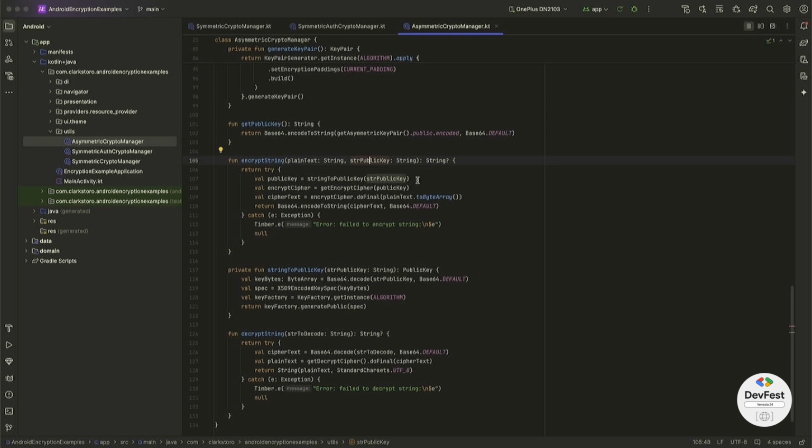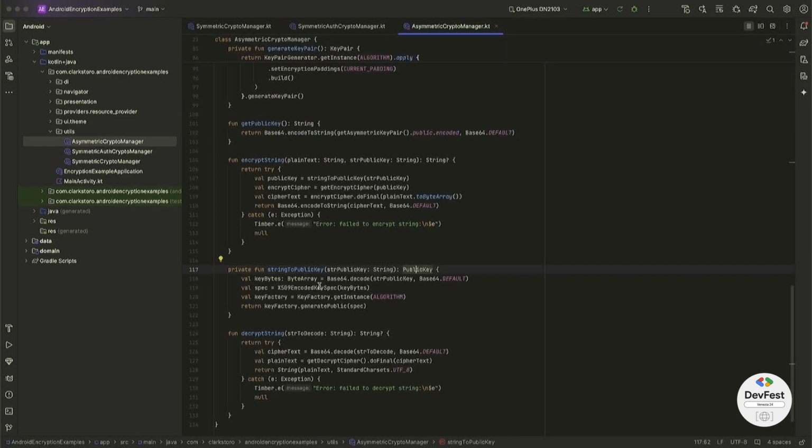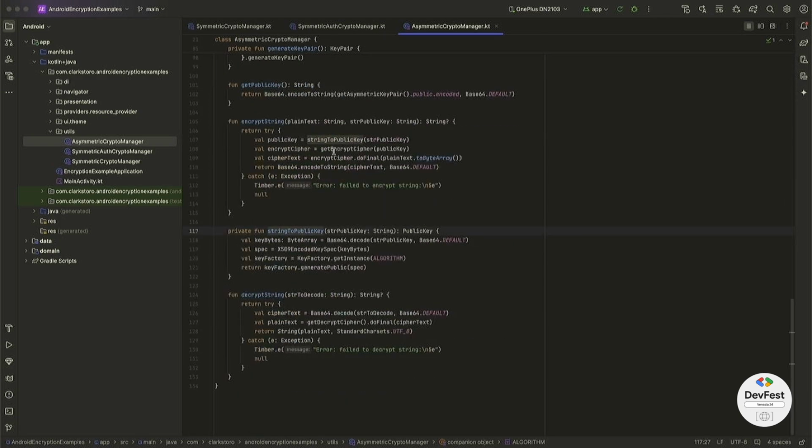And the first thing to do is to transform this string, which we know is a public key, into a format that the library can understand. So I have this method here, string to public key, that starting from a string returns a public key, which is a class of Java security. We just need to specify some specs and the algorithm that we are using, which in this case is the RSA algorithm.